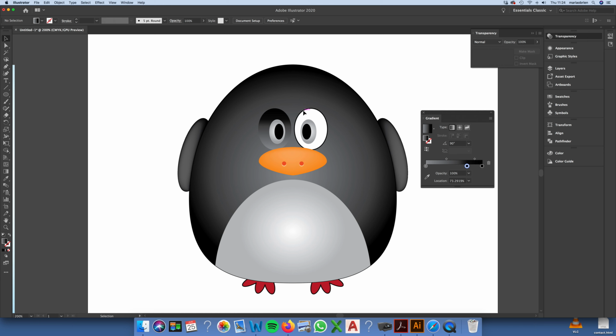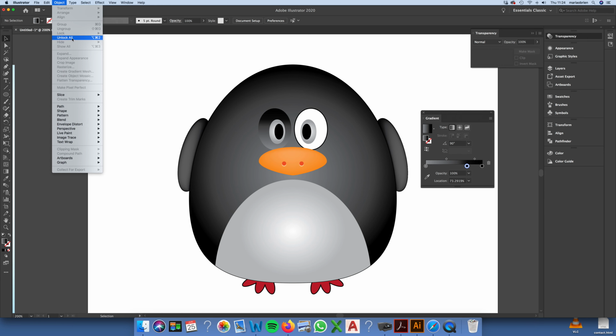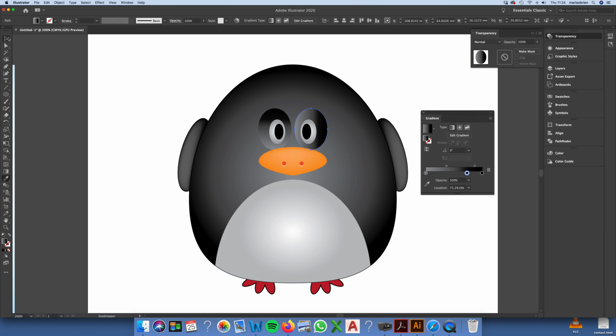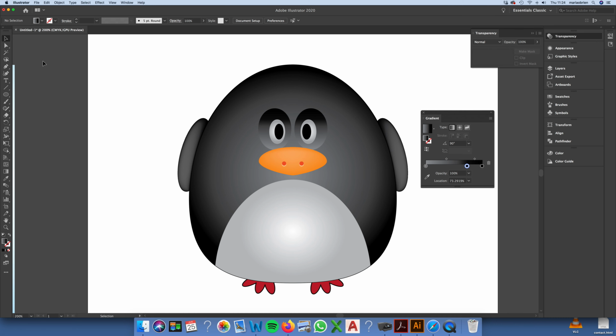Okay, and I'm going to do the very same. Object, unlock all, because I have it locked. I'm going to do the very same with this one. Copy. And I need to change my angle. For some reason it doesn't change the angle, so put it to 90 again.